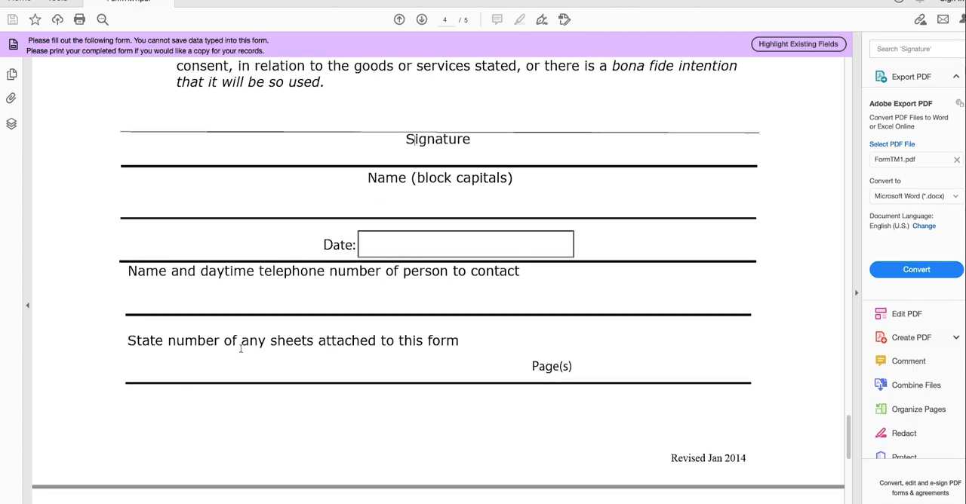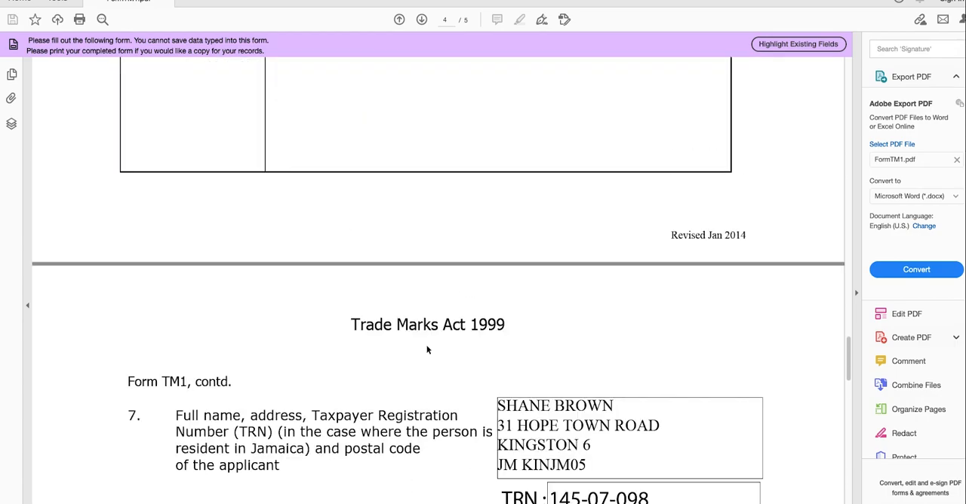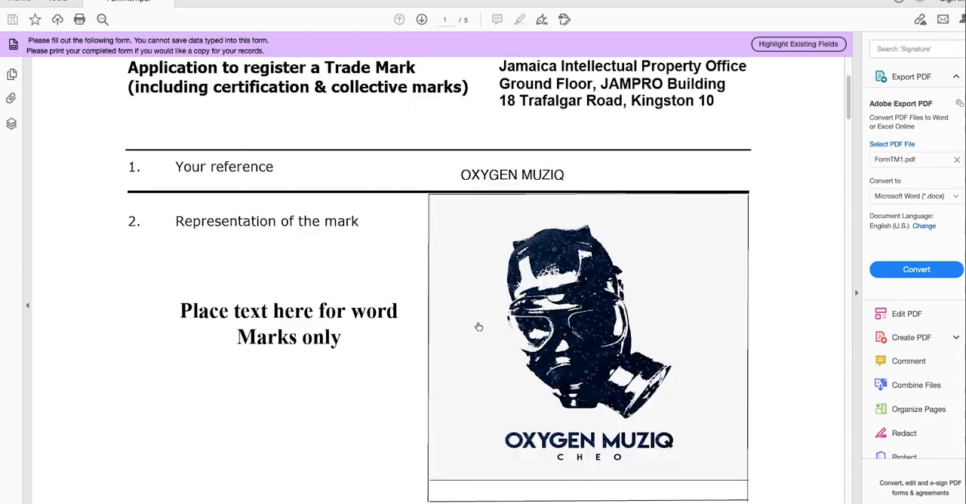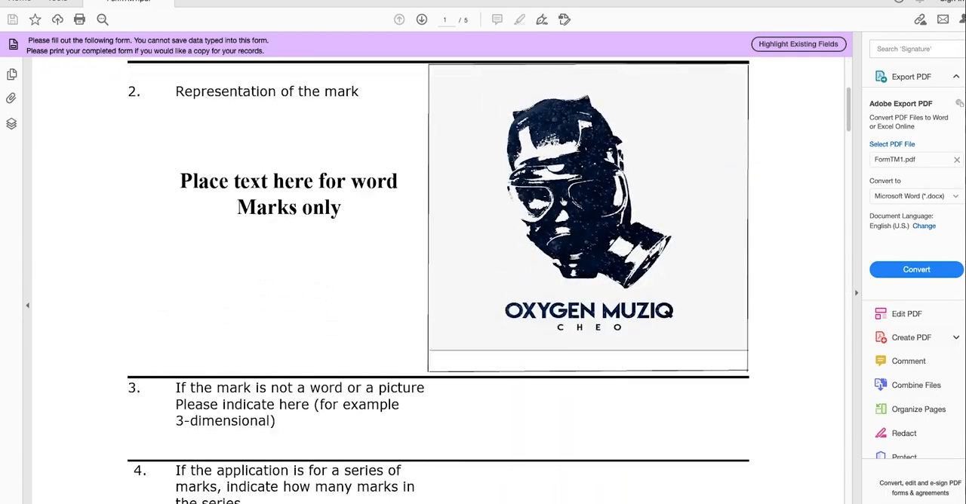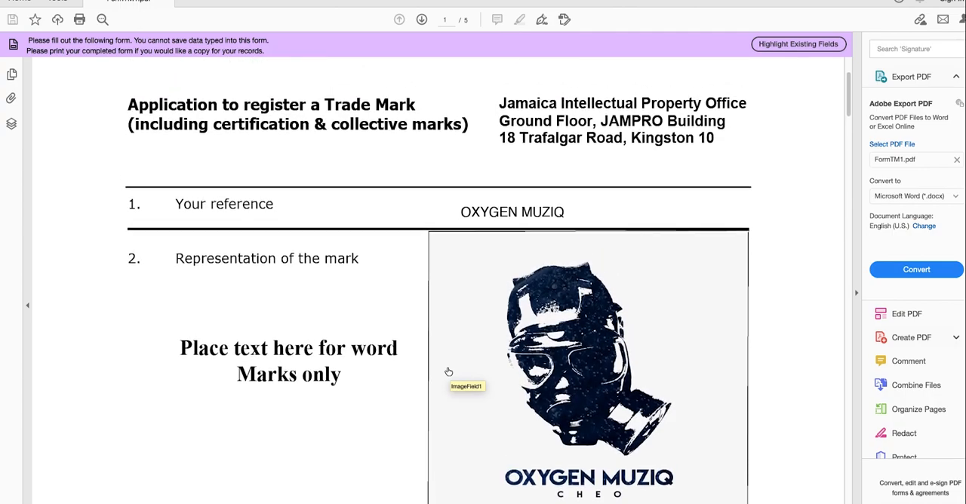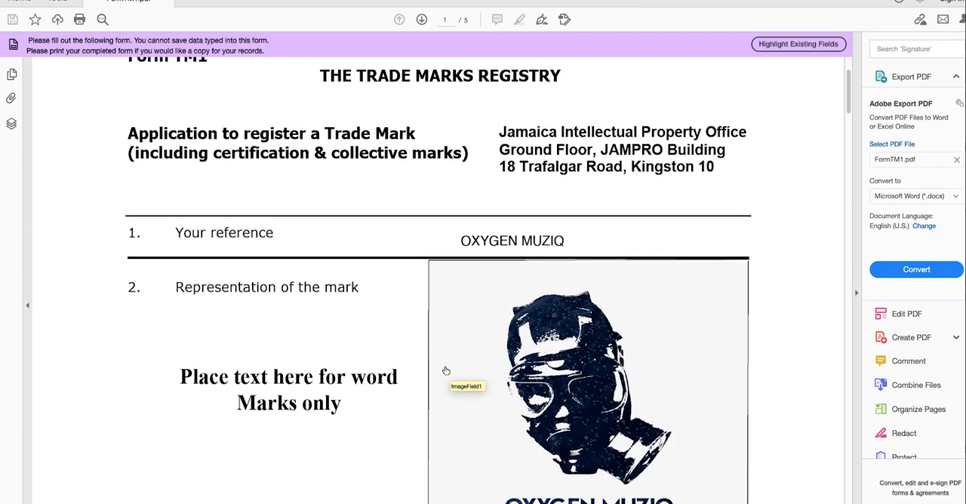State the number of any sheets attached to this form. So in addition to the logo that we have here, you can print it on a separate sheet, or if you have more than one style of the logo, you can print them on a second sheet and attach it to this application whenever you're submitting it. All right, so that's basically, guys, how you go through submitting the application form.